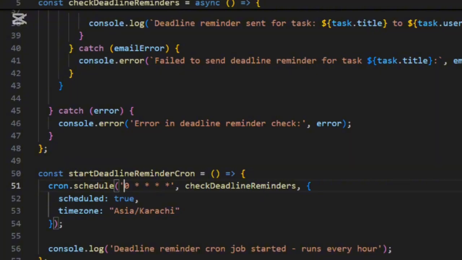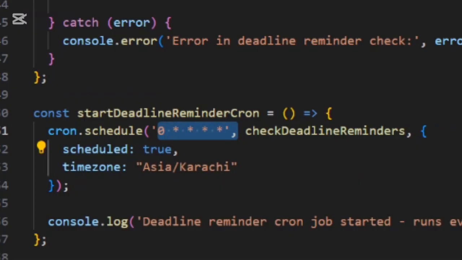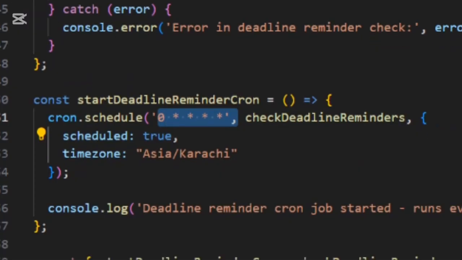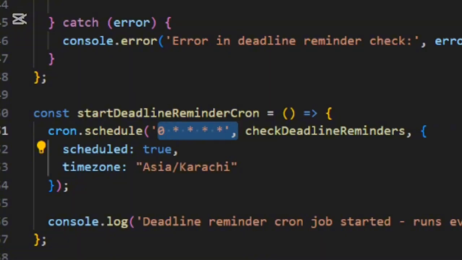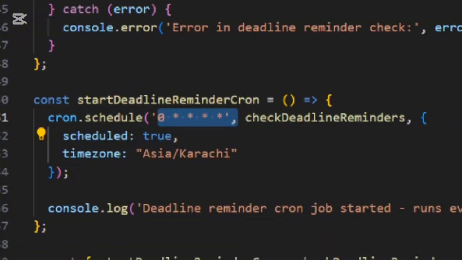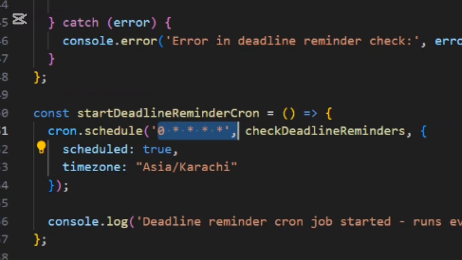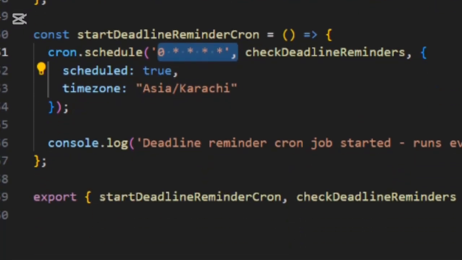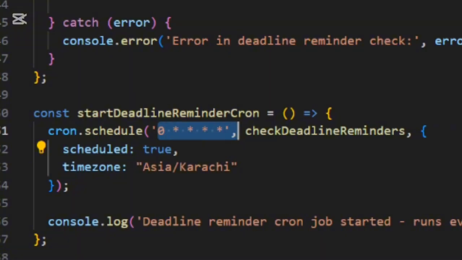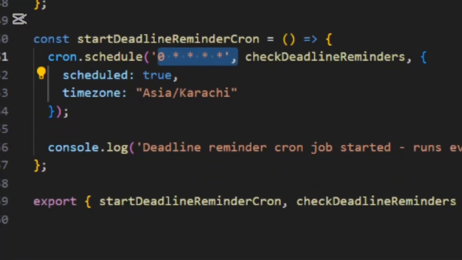The main thing here is cron.schedule. Start deadline reminder cron sets up a cron job that automatically runs every hour to check for tasks. Basically it uses a function to run at the start of every hour based on the Asia/Karachi time zone. It ensures the job is actively scheduled by setting scheduled to true. So when the job starts, it logs a message confirming that the deadline reminder check is now running in the background.